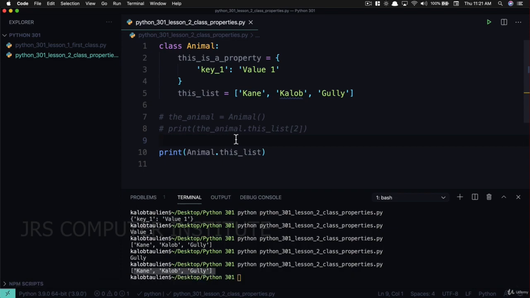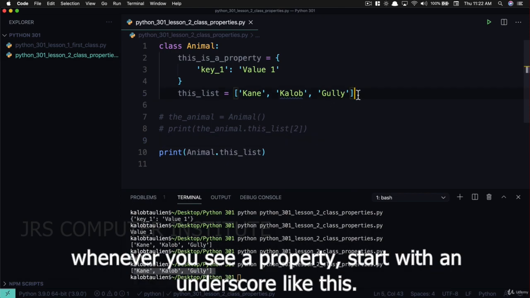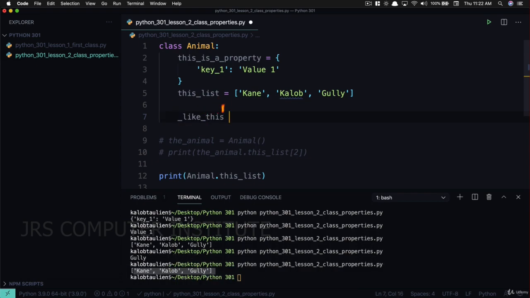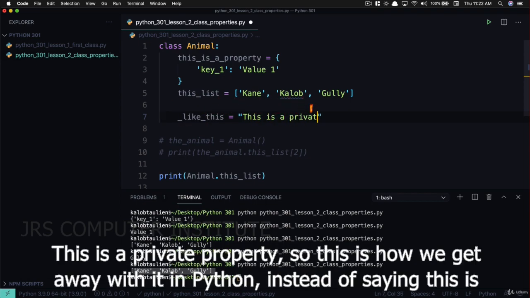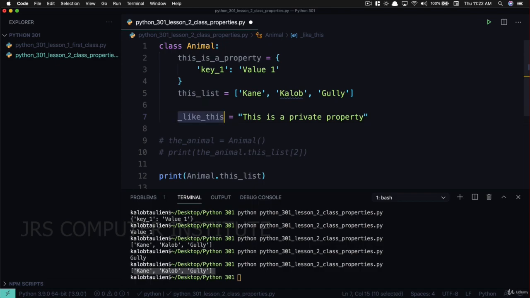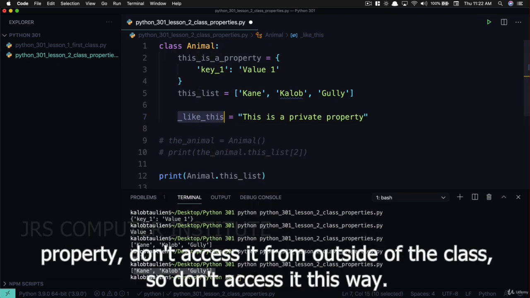Python doesn't have that. Oh, and one more thing, actually, I should not forget this. You're going to see this all the time. Whenever you see a property start with an underscore, like this, it is a private property. So this is how we get away with it in Python. Instead of saying this is going to be private, like in some languages where we literally use the word private, we start with an underscore. And when we start with that underscore, we're simply saying this is a private property.